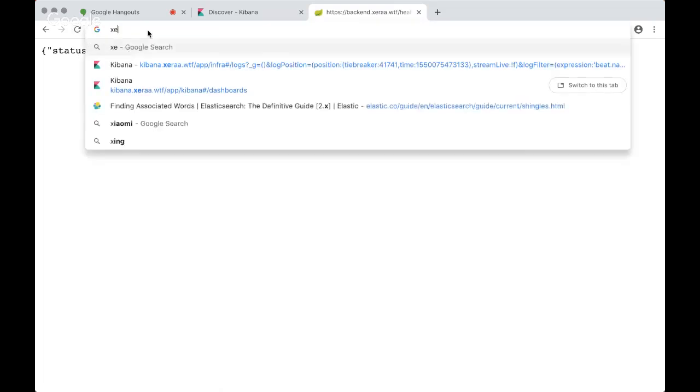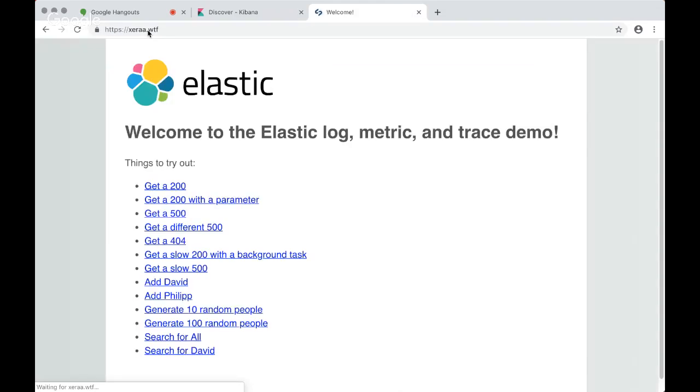Now it's up. So this looks better. And let's see what my application is actually doing. By the way, this is an online application. Anybody listening can generate requests, and we'll actually be monitoring all the requests that you're sending.